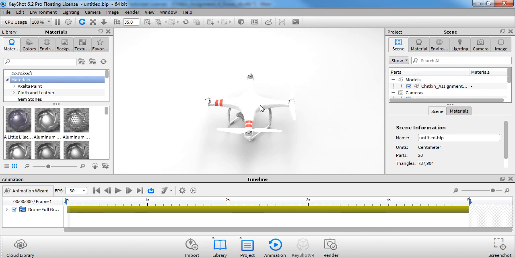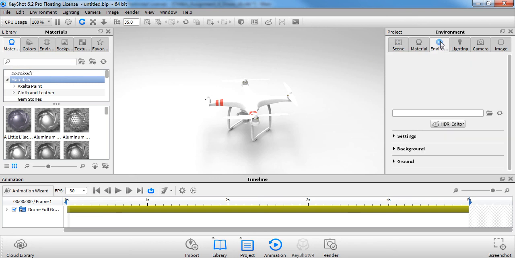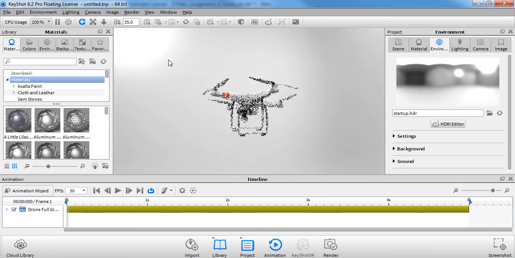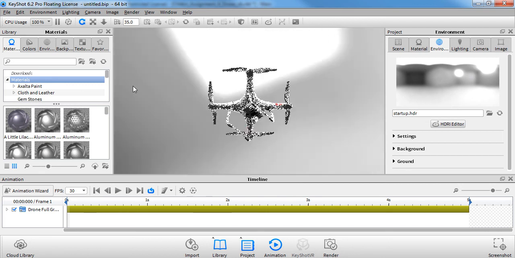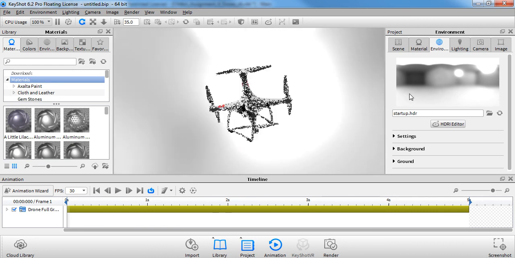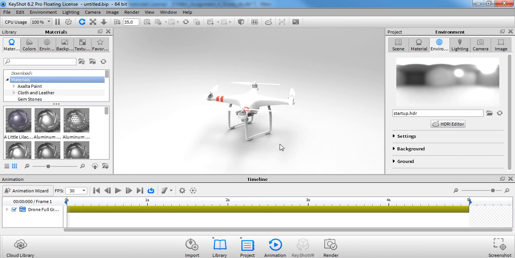So we'll see that we don't have any sort of lights or anything in the scene, and the reason for that is because if we go to this environment tab right here, we have an HDR loaded by default. Now we went over this a little bit in the last assignment for the product rendering. If we look all around our drone here, from underneath, we're seeing that there's this image that's wrapping around us and providing light.